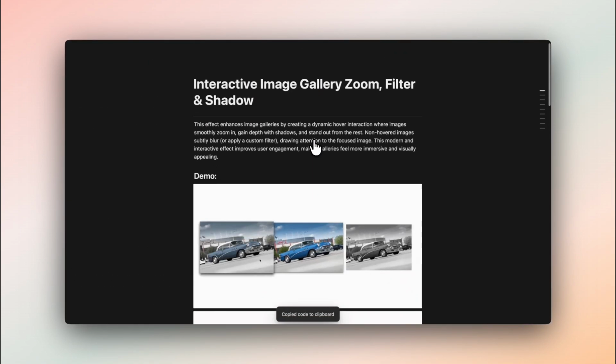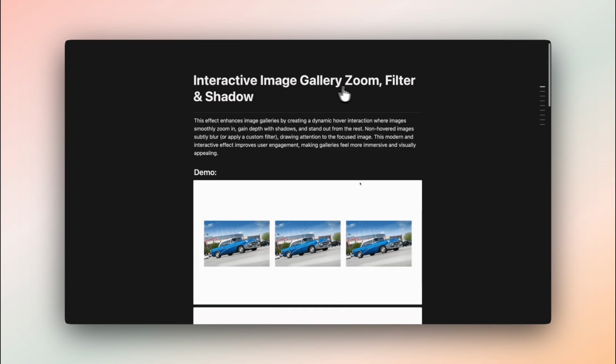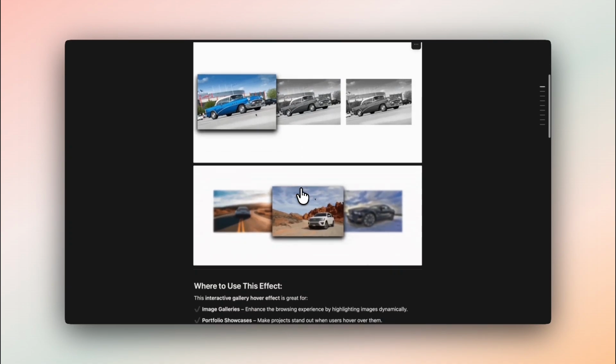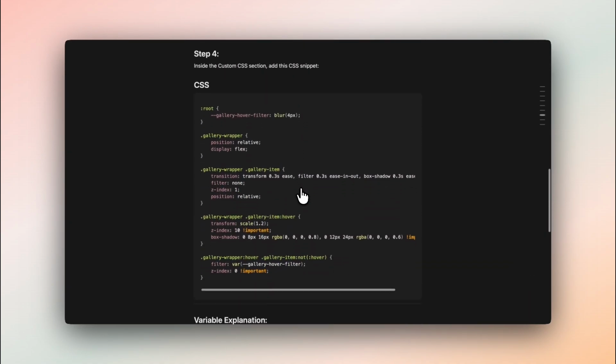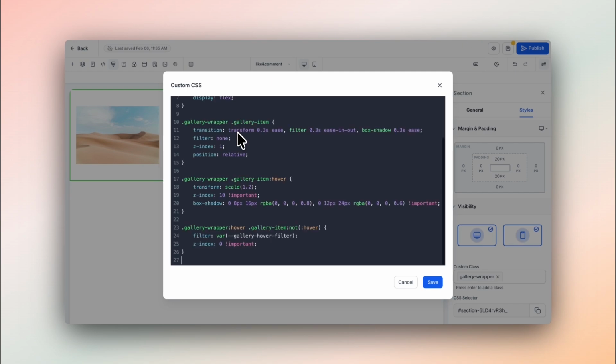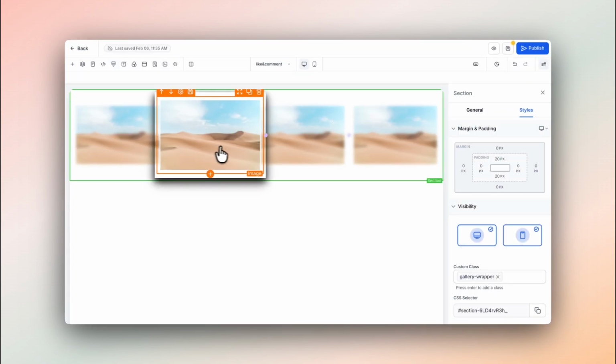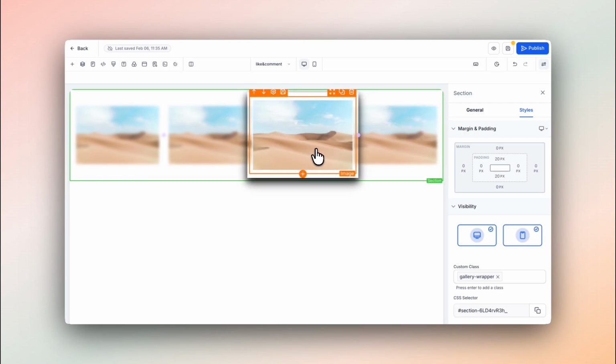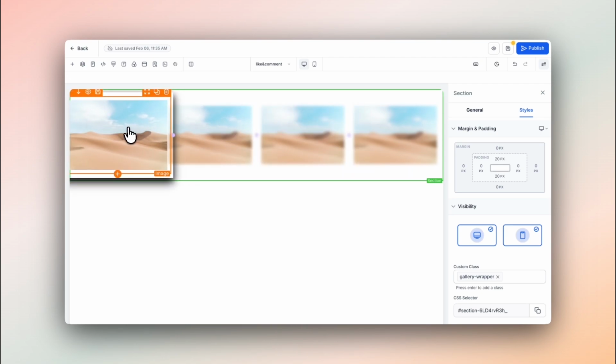This effect, by the way, is called interactive image gallery zoom filter and shadow. And it looks just like this one. And I'll show you in just a second what variant you can use. So we go into the custom CSS and we paste this effect here. And when you start hovering your elements, as you can see, the hovered one appears in front with a shadow and the zoom in, but all the others become blurred.